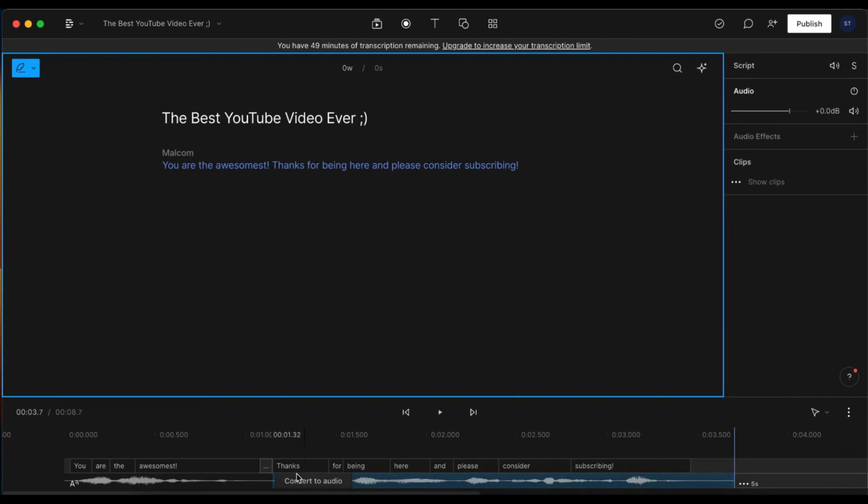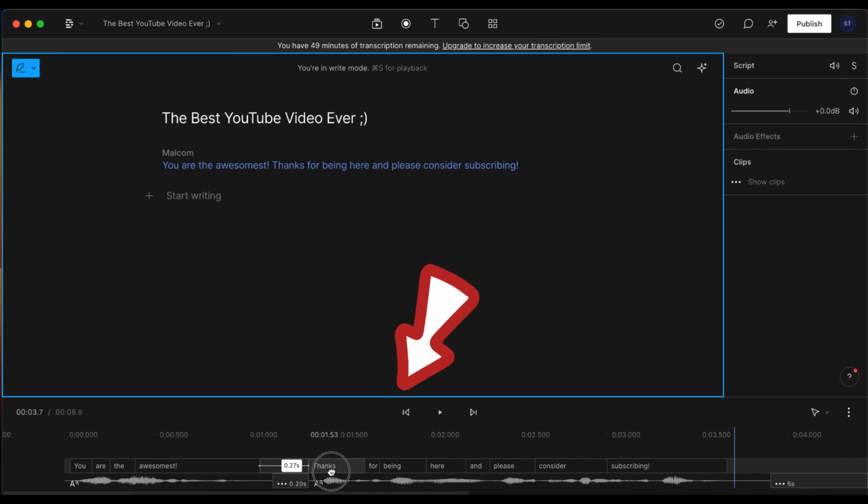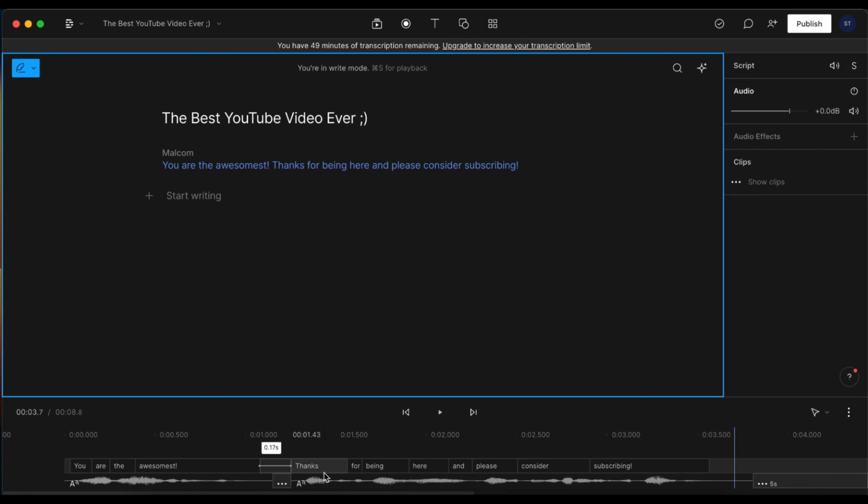Another thing you can do to make your voice sound more realistic is move around the words that come after punctuation to adjust the pause like this. So if I highlight over thanks, for example, I can drag it over to create a longer pause between it and the first line. So this is what it'll sound like.